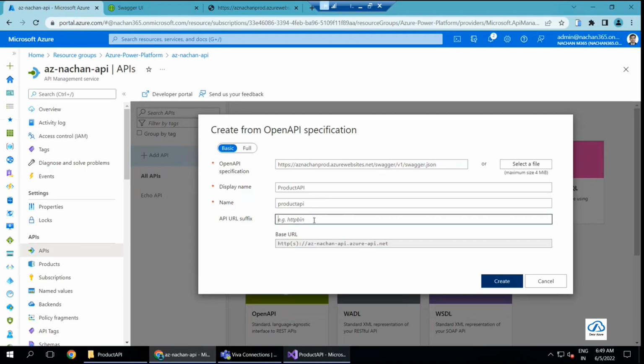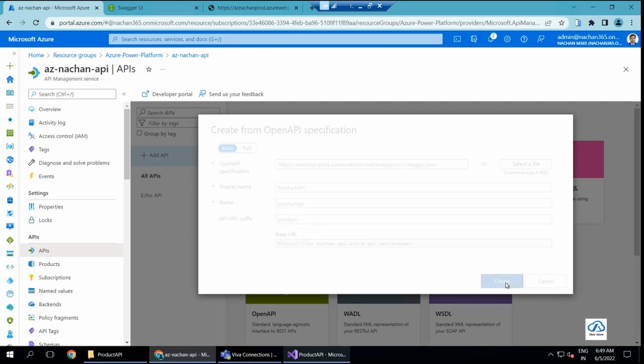Another thing here, if you want to specify the API URL suffix, you can do that. I will just call it product API or prod API. So this is the URL that we will have, which will be executed at the end, right? So this is our APIM URL. I will just go ahead and click on create.